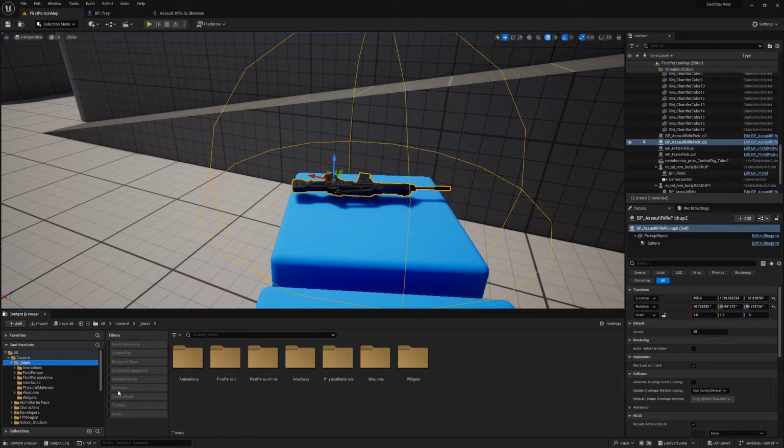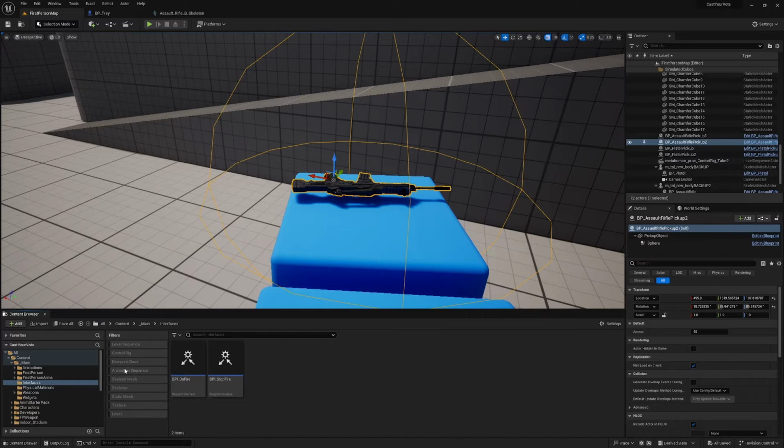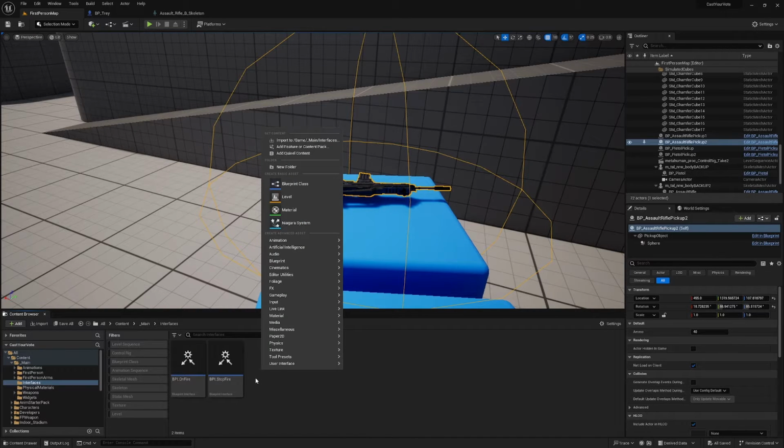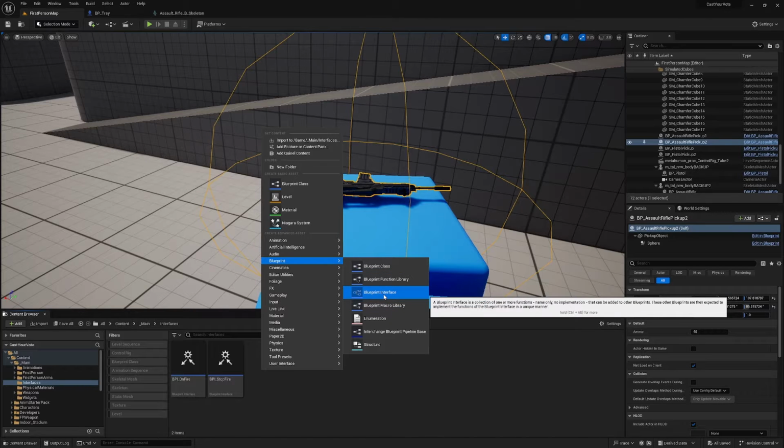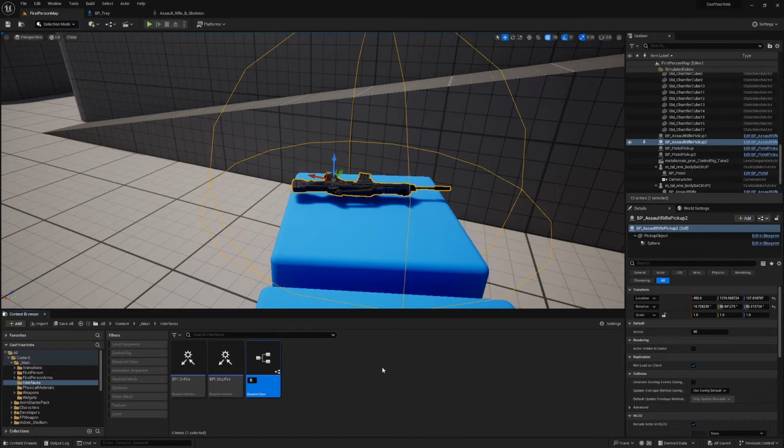So what we're going to do, if you have followed along, you should have an interfaces folder in underscore main. I'm going to right click and go to blueprint interface, and I'm going to call this one BPI_CharacterData. This blueprint interface is going to be the main one that we use to basically get data from our character's blueprint. It's going to be used by our animation blueprint to get data from our character's blueprint.